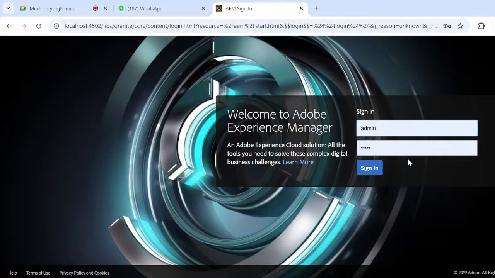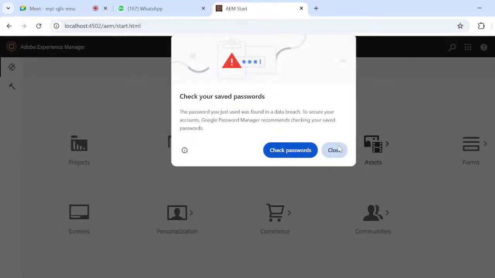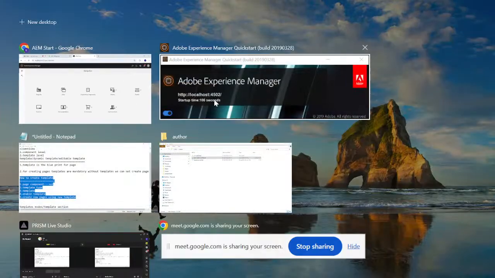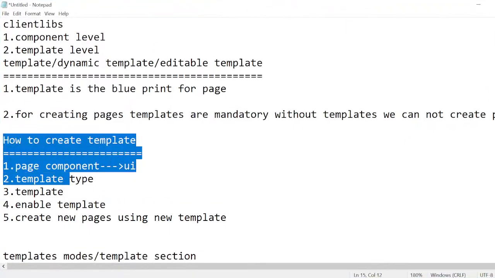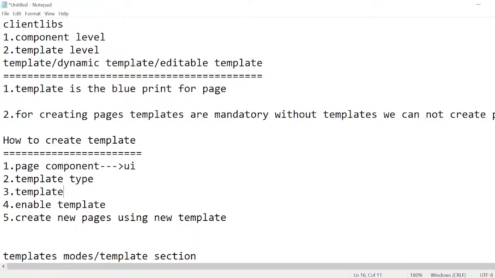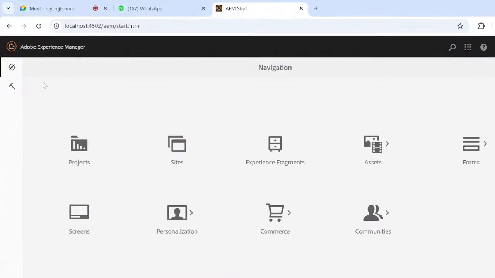Localhost 4502 aimstart.html, and I am logging in with my credentials, which is admin, and go to the components. So what are the steps to create the template? There are 5 steps: page component, template type, template, enable the template, and create new pages using the new template. These are the steps, right? So now I am going with the components.